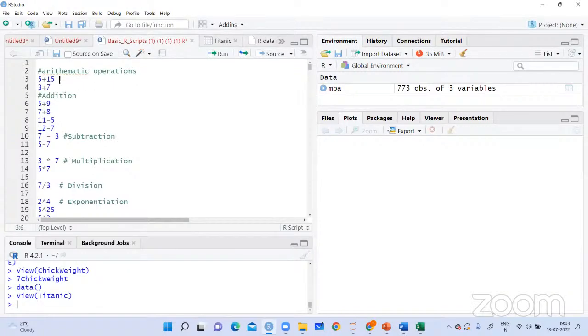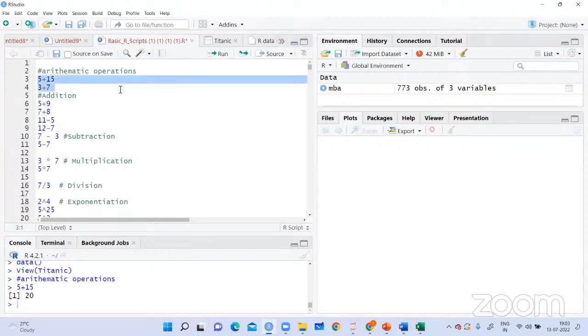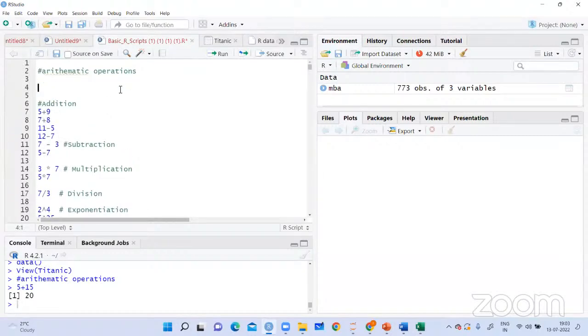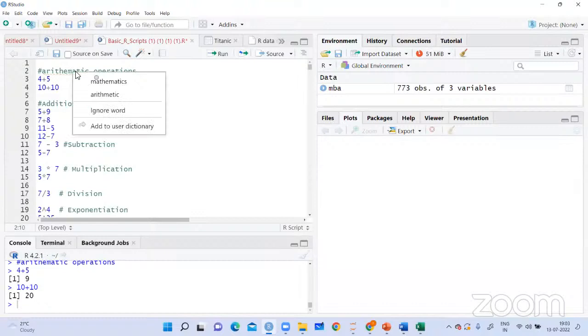Now let us run this simple addition. 5 plus 15, press Control Enter. You are going to get the output. So 5 plus 15 is 20. You can give any numbers like this. I can say 4 plus 5 is equal to 9. Then 10 plus 10, 20. In this manner, you can write small calculations.